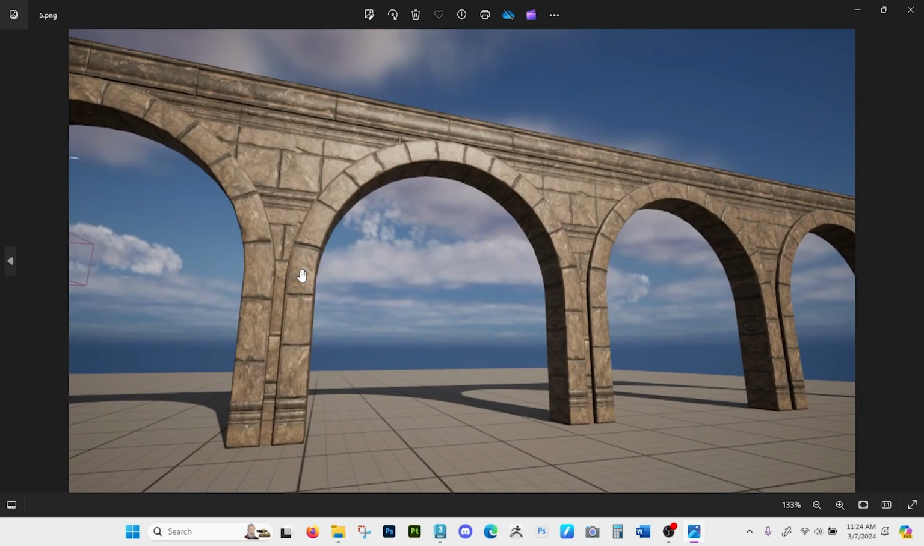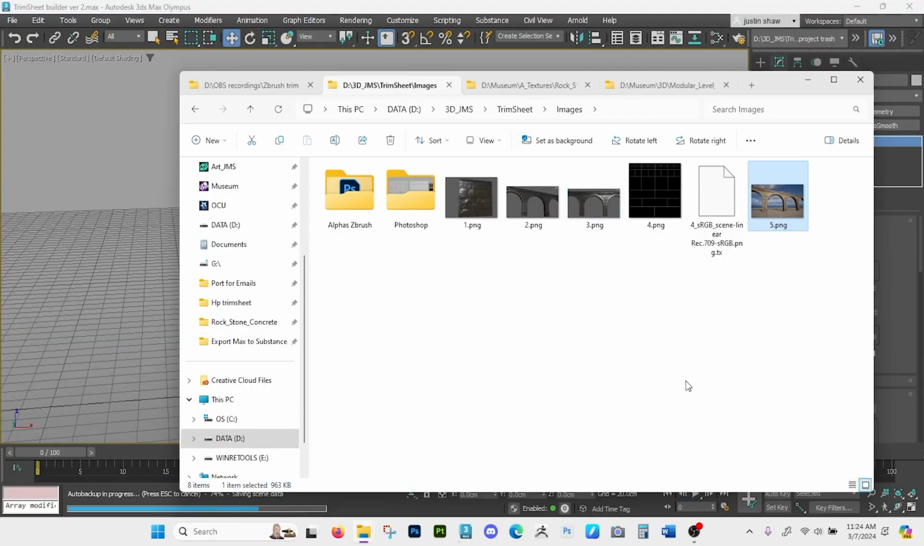And this is what the asset looks like in Unreal. And this is just a simple arch. There's a million ways you can use this. All right, hopefully that gives you the tools you need to start trying this type of work.